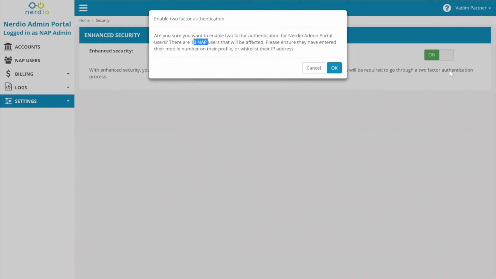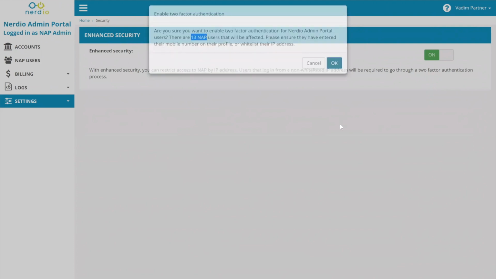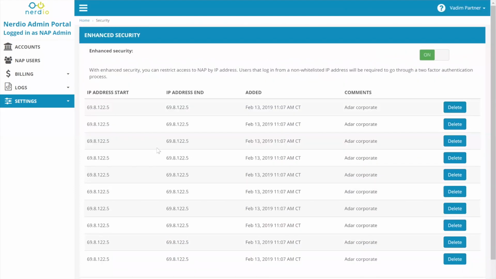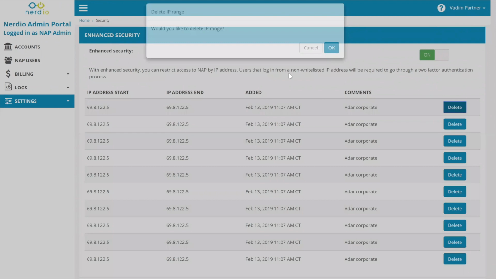So for the reseller and all of the resellers' users. So the sales team, their engineering team, their support team, whoever is using the NAP is going to be affected by this change. So the NAP is telling me there are 13 such users in the system. And if I go ahead and click enable, you can see there are various whitelists that exist that can be edited, etc.